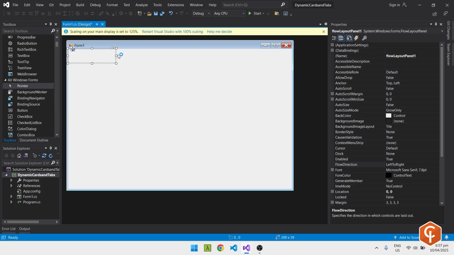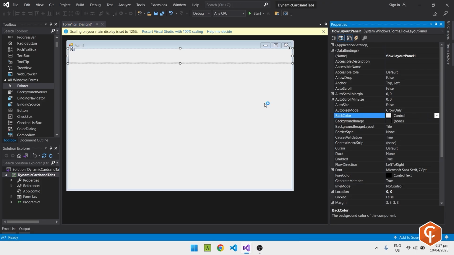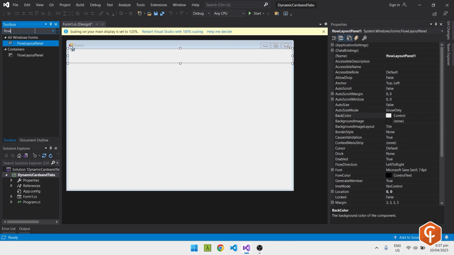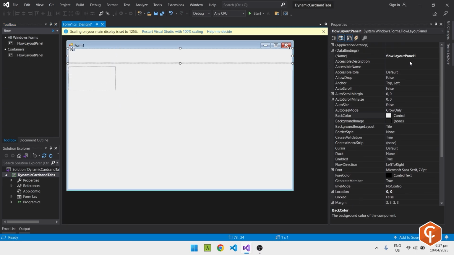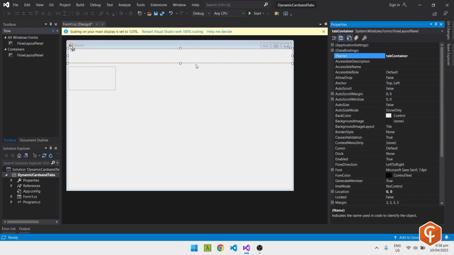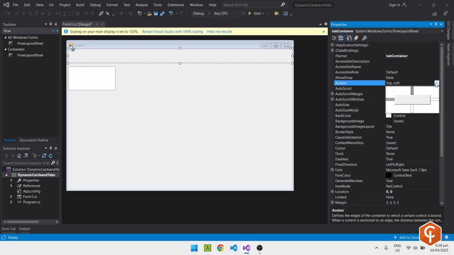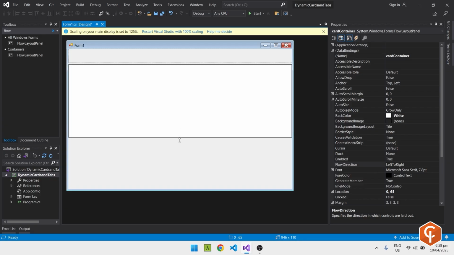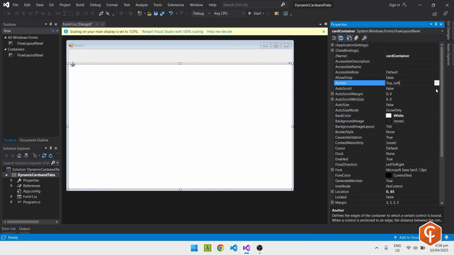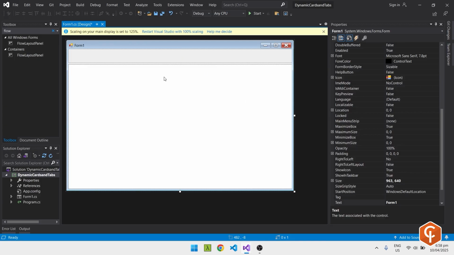I have added two flow layout panels to my form. The reason I'm using flow layout panels is because they're great for handling dynamic controls. They automatically arrange everything, so I don't need to position each control manually. In this setup, one flow layout panel is going to act as the tab container, and the other will be the card container. Now, you don't have to copy my exact design. Feel free to style your form however you like, but if you want to follow along step by step, you can use the same layout I'm using here.